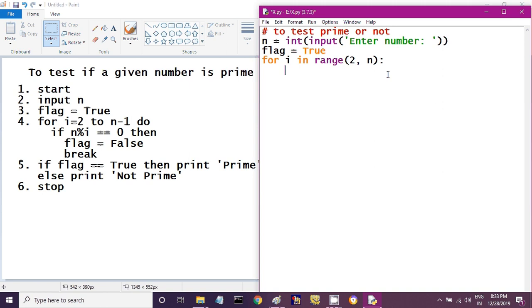Colon, and then if n % I, that means if n is divisible by I, then the remainder will be 0. This percent operator is also known as modulus operator. It will give the remainder of division. If that remainder is 0, that means n is divisible by I. So then it is not a prime number. Then into flag I want to store false because it is not a prime number. Then I want to break this loop.